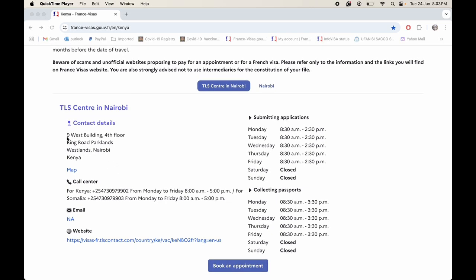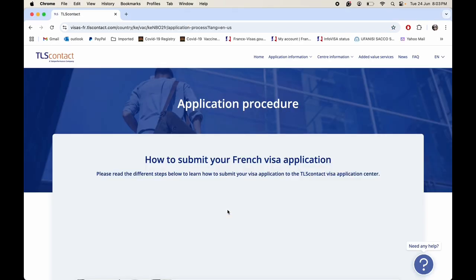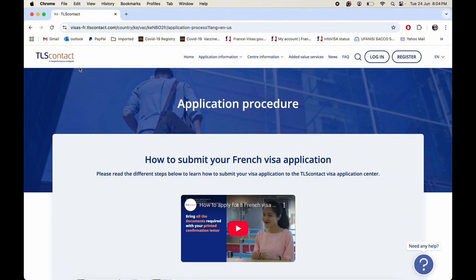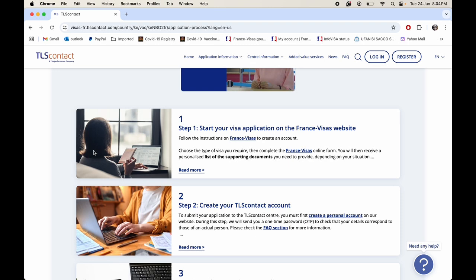The Nairobi one is located at 9 West Building, 4th floor. That is in Ring Road, Parklands, Westlands. Their contacts are here as well, but it's very easy to just make an appointment online. These are the timings, so you need to create an appointment between this time, not before or after, okay? You need to click on book an appointment. It will take you to the TLS contact center. Even if, once you do the application, this doesn't populate, you can always search for TLS contact center, and then it will give you the information.